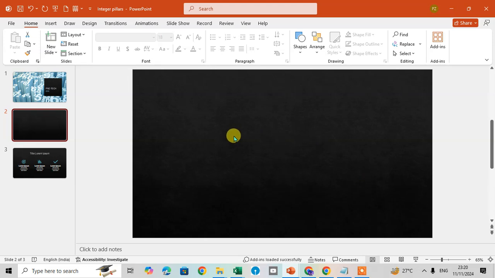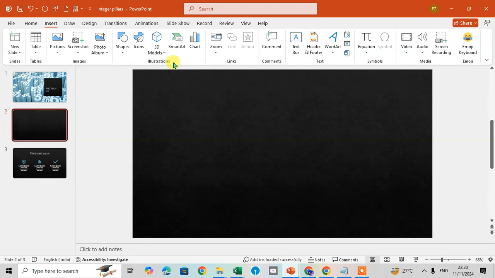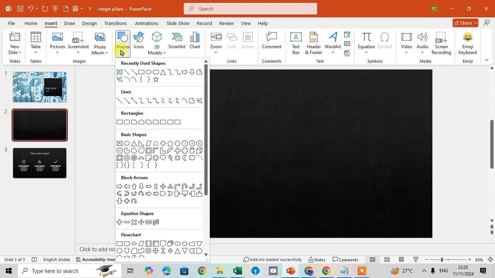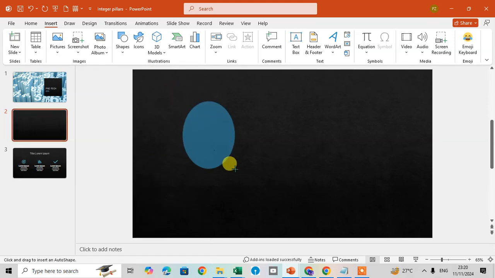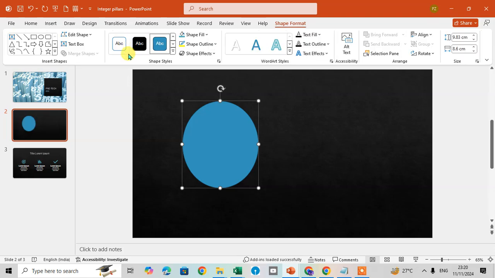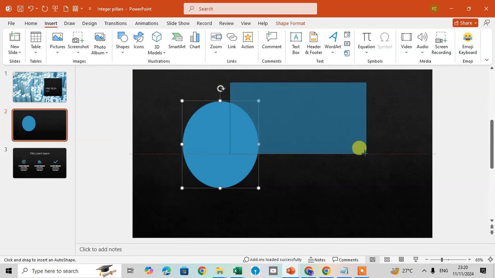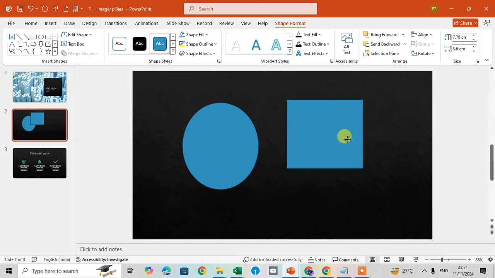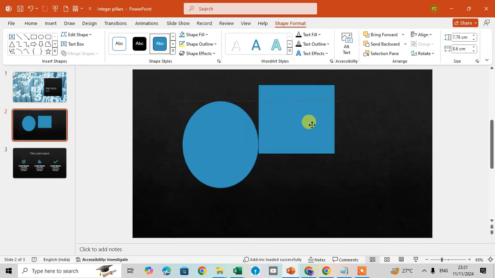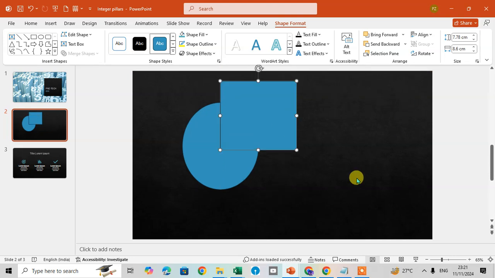Now I insert some shapes here. Just click on Insert, and here the Illustrations group has a Shapes option. Just click on the shape drop down arrow, and here I insert the first circle. Then I again select different shapes. Click on Insert, click on Shapes, and select different shapes. I set them here, so this is the way, and these are the shapes I want to align.